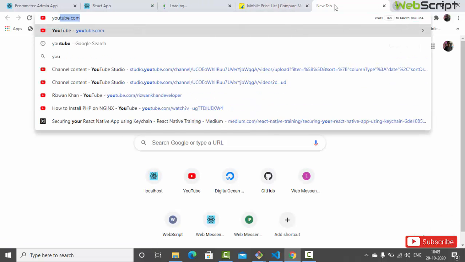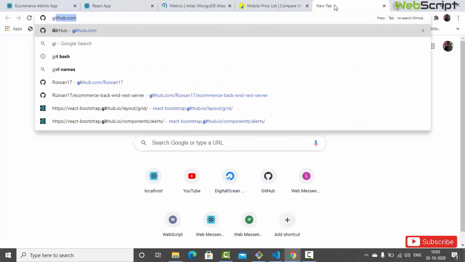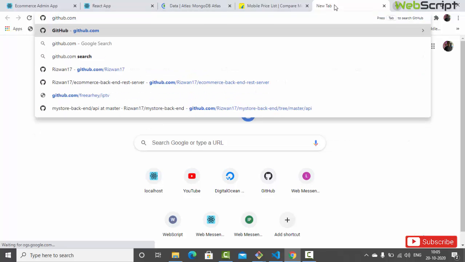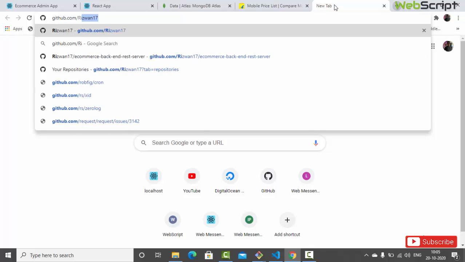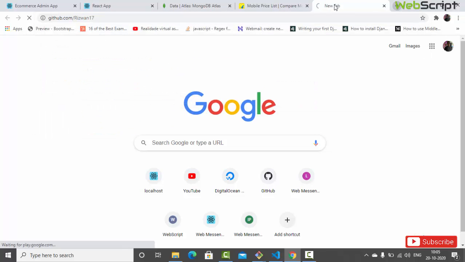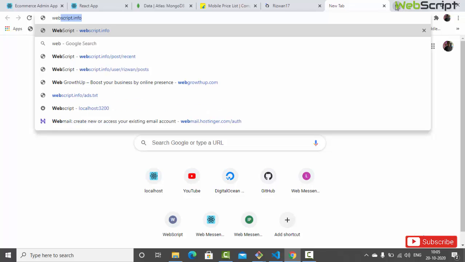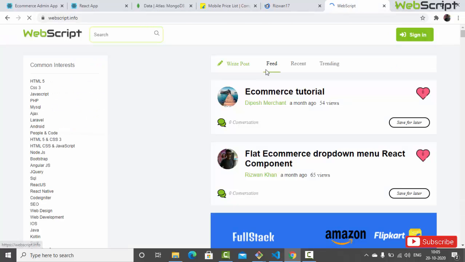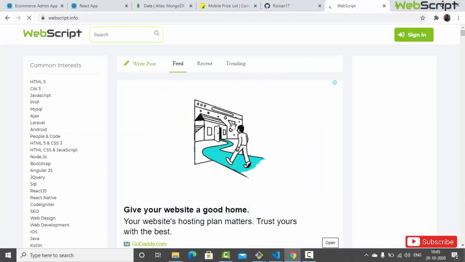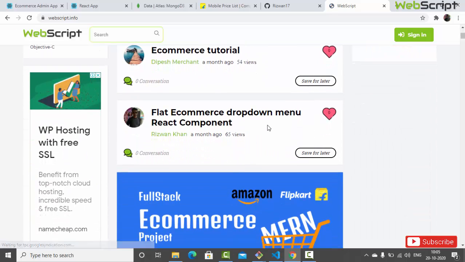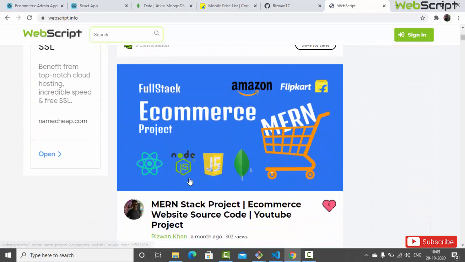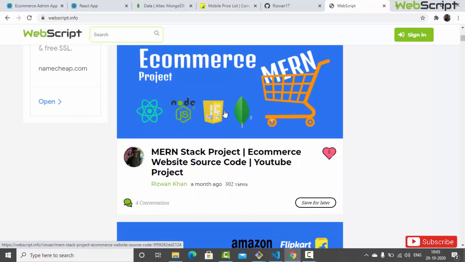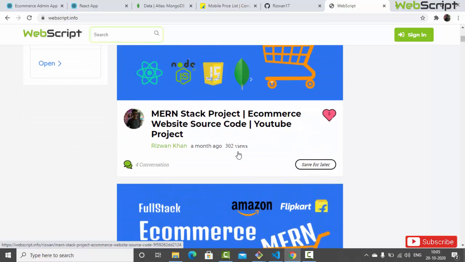And also one more thing, some of you keep on asking about the source code, right? So for the source code, you can simply navigate to github.com/res170. This is my repository. Also you can navigate to webscript.info, right? And here you can find the source code. So you can go to the e-commerce project, MERN project website source code. Yes, so this is one example, one post.